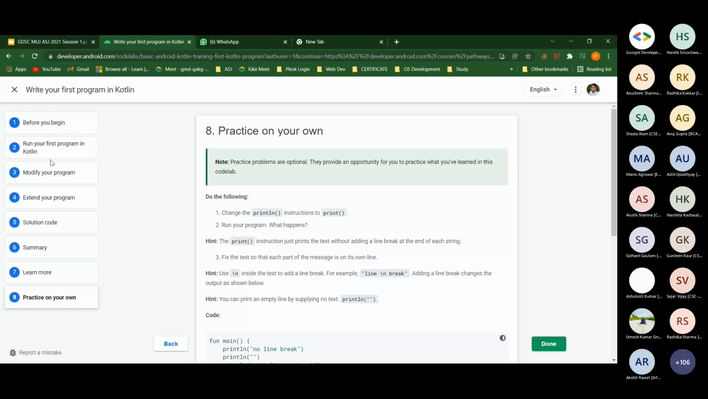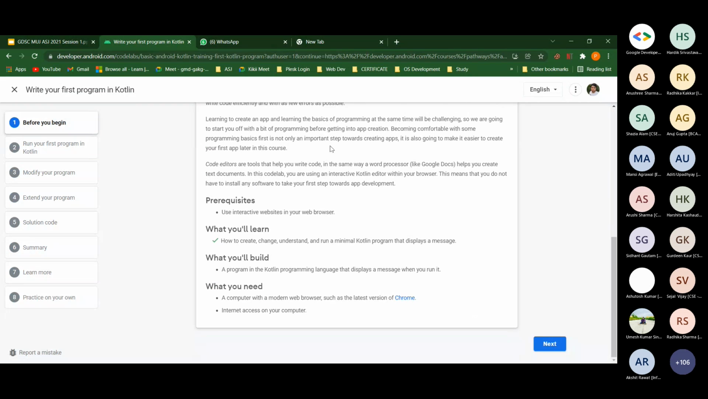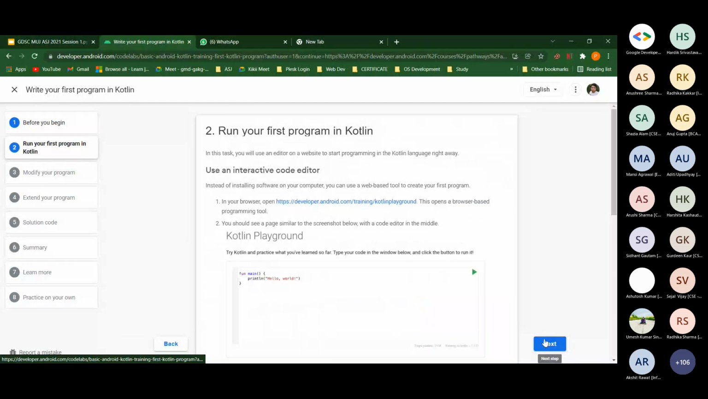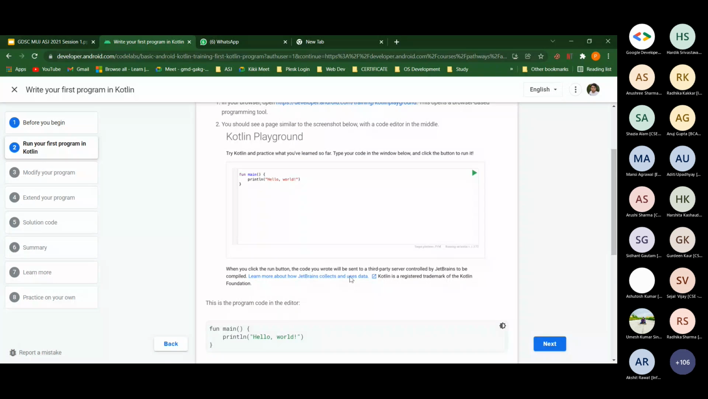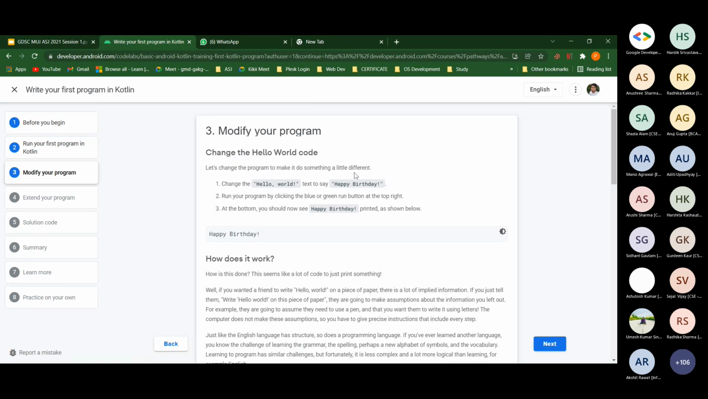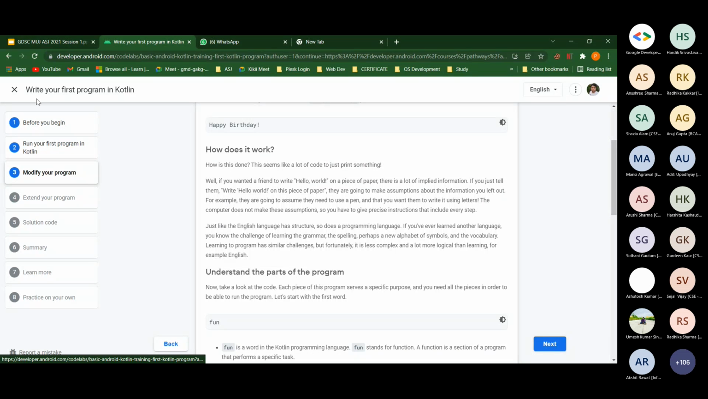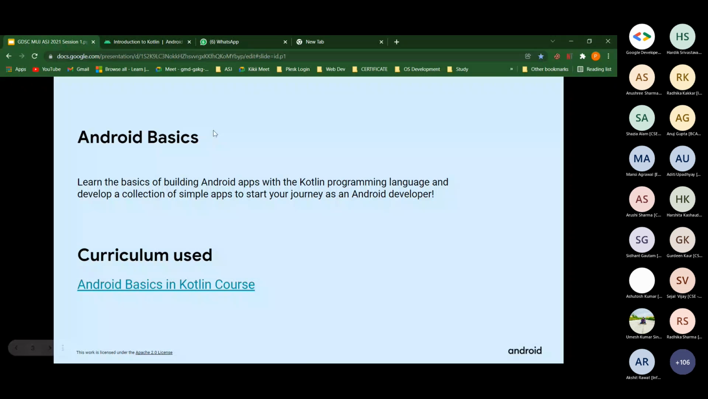Let me start from the beginning. So here are some of the documents or the text that you need to go through. Then click next. We would be learning the Kotlin programming language today, so we can skip that ahead. So this was a basic overview of the course and the unit itself. Let's continue.